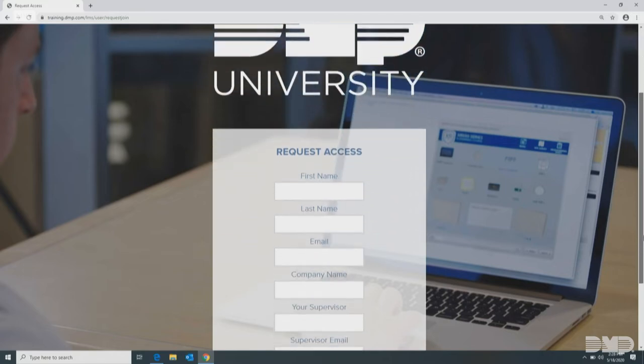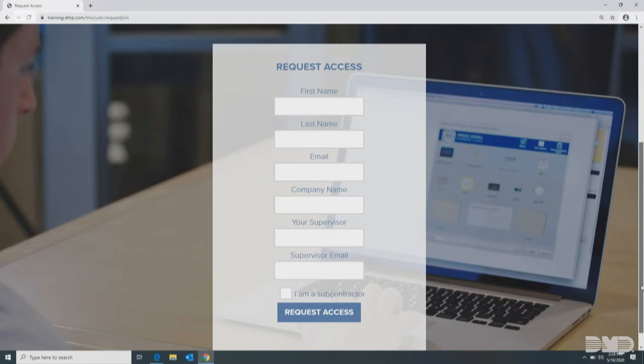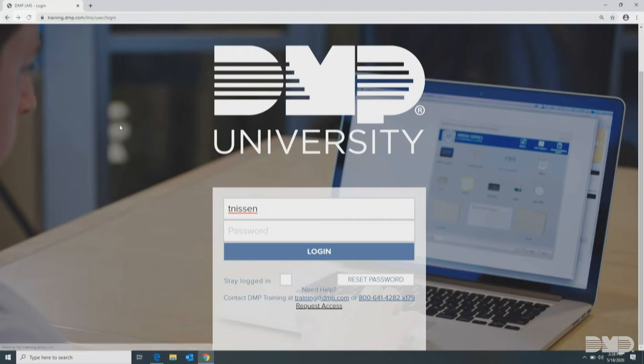So first name, last name, email address, company, who's your supervisor, supervisor's email, or am I a subcontractor. I fill that out and then request access. That comes to the training department, and then you'll get back an email address and a login credential. Again, right from the front page, DMP University, towards the bottom of the login, request access, or if you're having any issues, contact training@dmp.com.